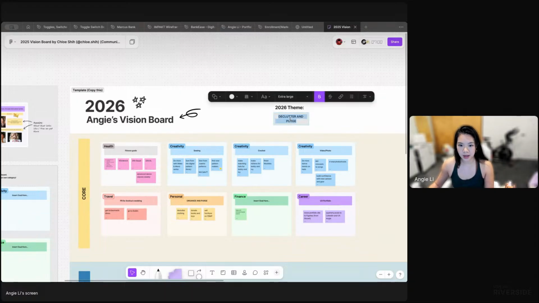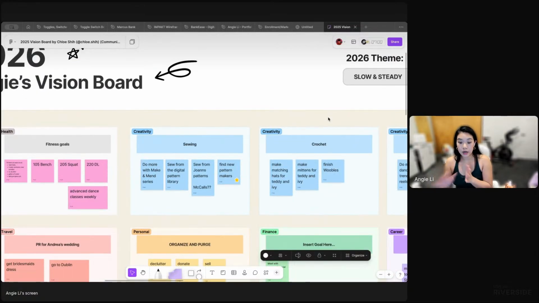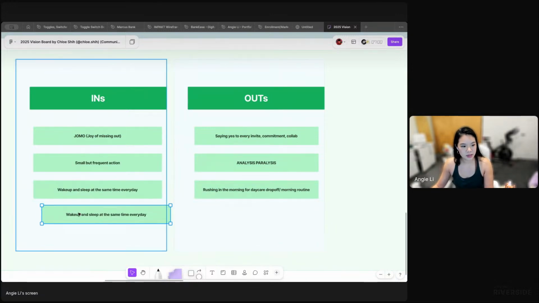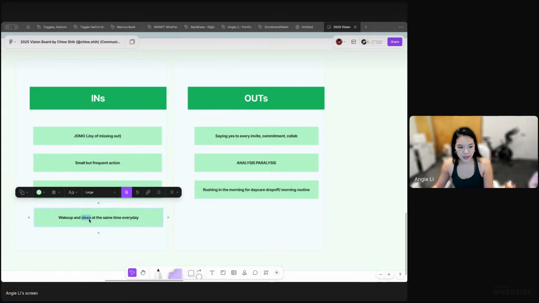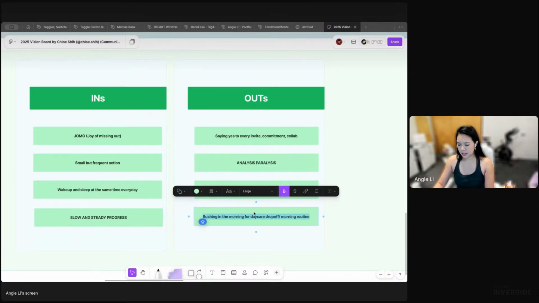I think the theme is, let's do slow and steady. Because I think all of these are manageable as long as I don't get overwhelmed and then not do anything. So let's put that in the ins and outs. Small but frequent action. Same thing as slow and steady progress. Then over here is marathon and quitting.